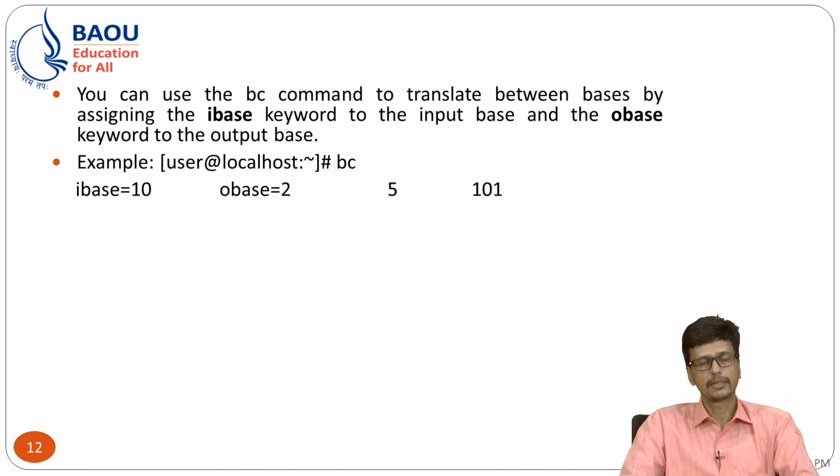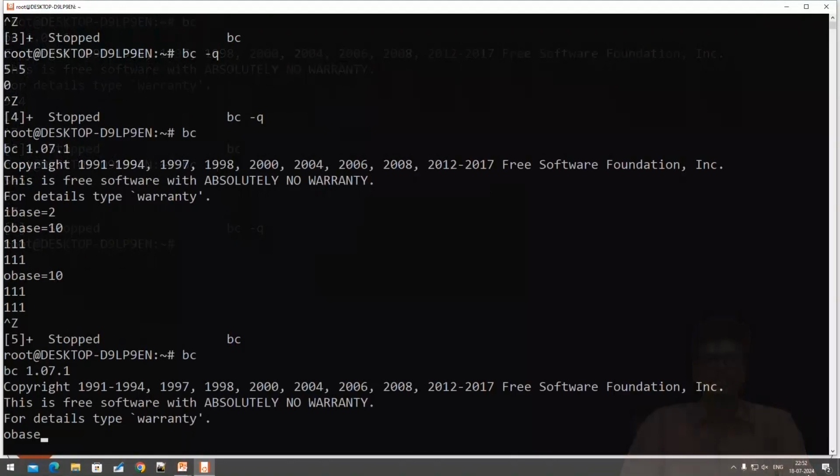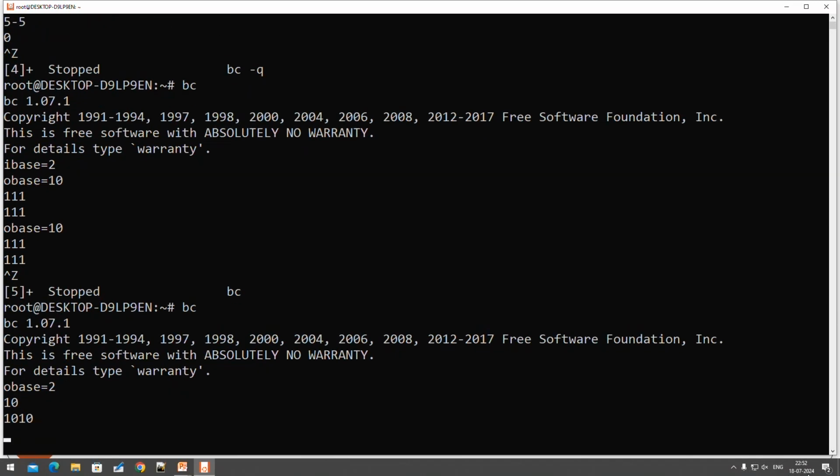Now you can see the example, ibase equal to 10, that is my input data is in the decimal number system, obase equal to 2, that is whatever output is generated by the command will be in binary form. So whenever in the bc command I enter the data 5, it will be considered as decimal, and the bc command will convert that into binary, that is 101, right. You can see this also, obase equal to 2. Suppose I am entering 10, then the output will be converted into binary.